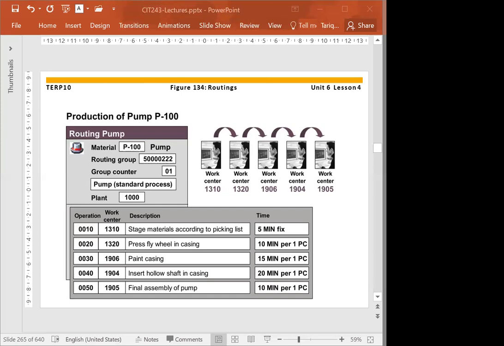Standard values are time. These are the standard values assigned to each operation, and they will be used in your calculations of how much time it will take to produce the material. Two important columns: the routing group. The routing group identifies two routings that have different production steps for one material. So if we have 222, it has a routing with certain steps. We might have 221, which has other different steps for producing the material. So the routing group is very important. We have to know that.